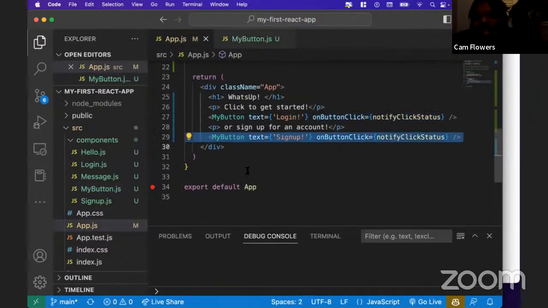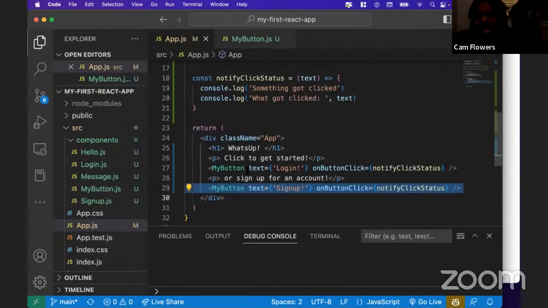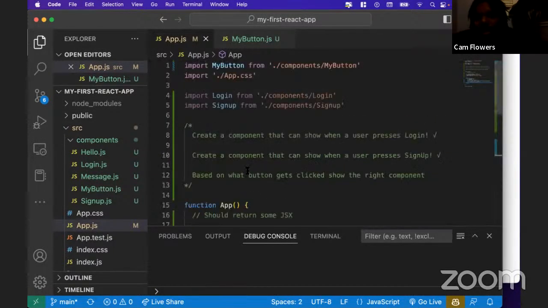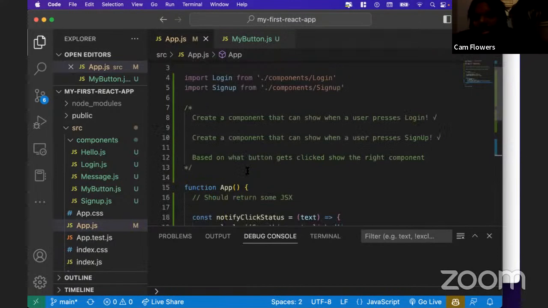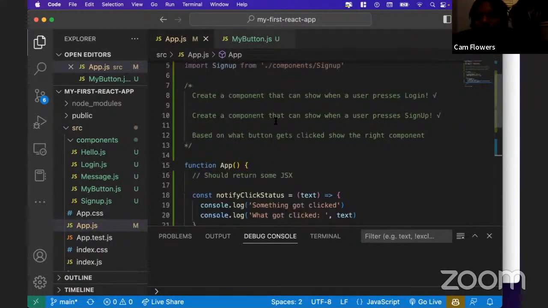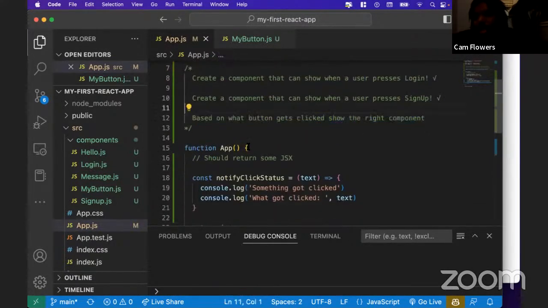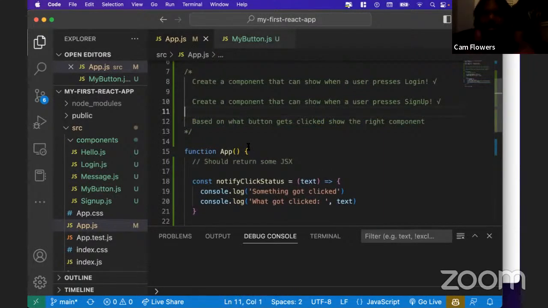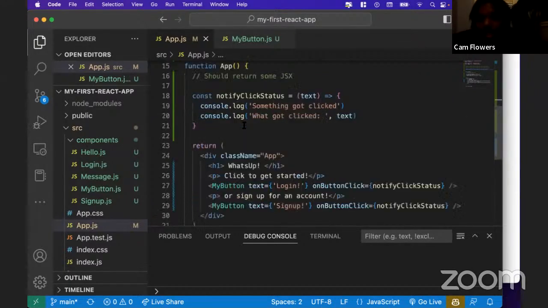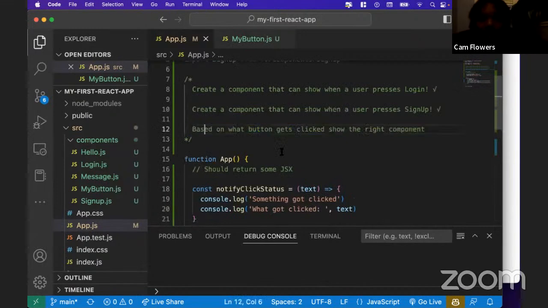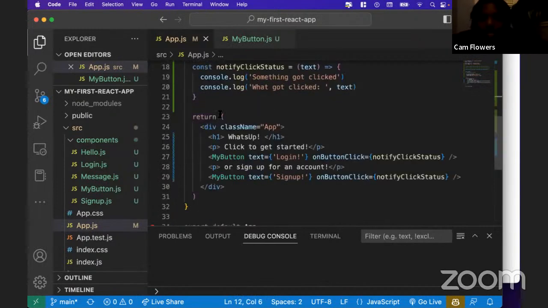The last thing that I need to do in order to make this do what I expect it to do as a particular component is, based on what button gets clicked, show the right component. This is why it's helpful to have a little strategic plan, because now I can reference, okay, what's my goal now? Well, my goal now is to just, based on what button gets clicked, show the right component. First, I have to figure out, how will I know what button gets clicked? That's what we did all of this for, right?